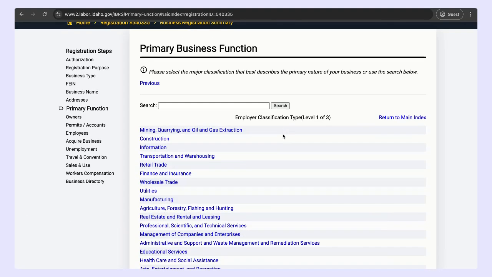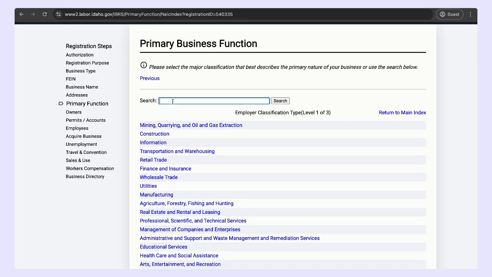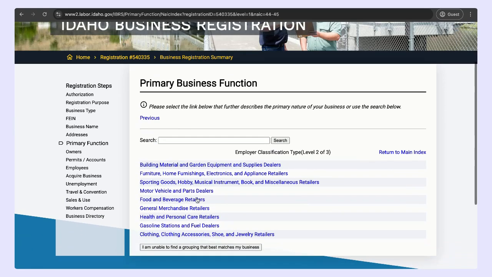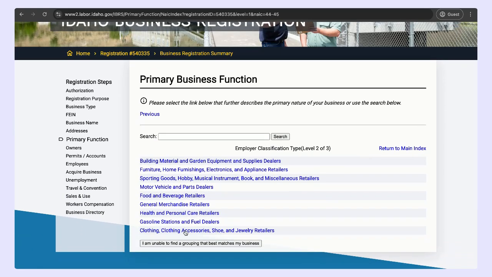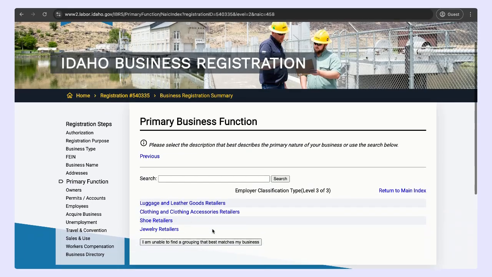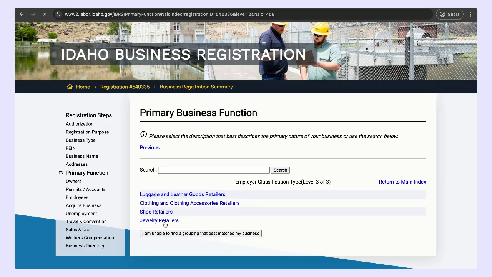Okay, so this is the part where you're going to be filling in your primary business activity details, which would be an NAICS information, but that's how it's labeled here. You can go ahead and search here on the search bar, or just click one of these options here. I'm going to select retail trade and click on one of these options that apply to you again. Yes.